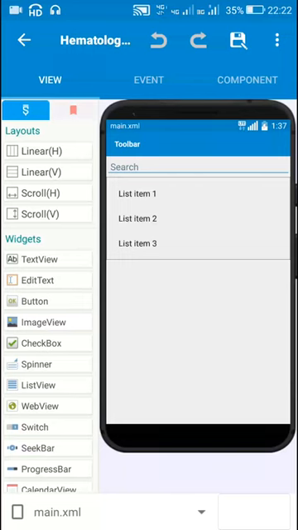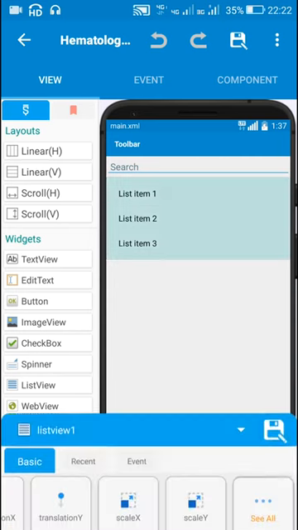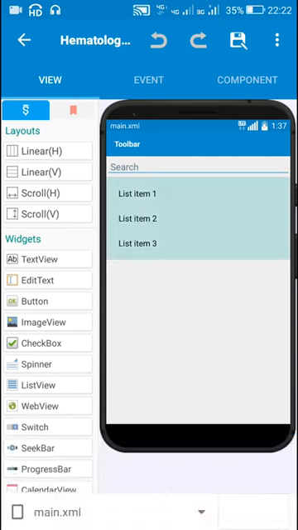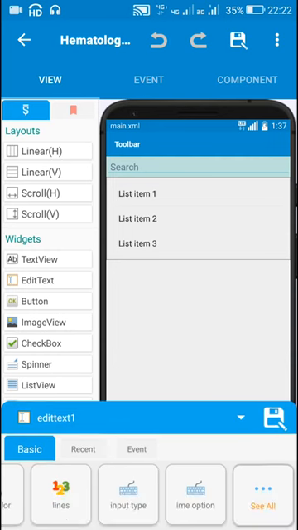Hello friends, in this video I will show you how to create a dictionary app in Sketchware using JSON object. So let's start. Here this is my main activity, and in this I have a list view 1, and I have an edit text 1, for which the hint is search.